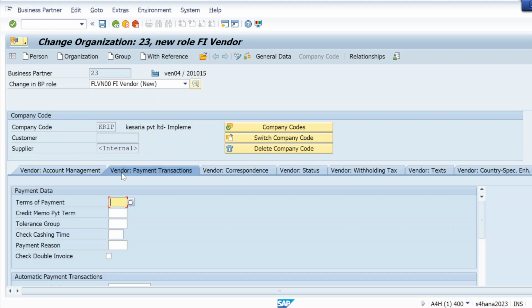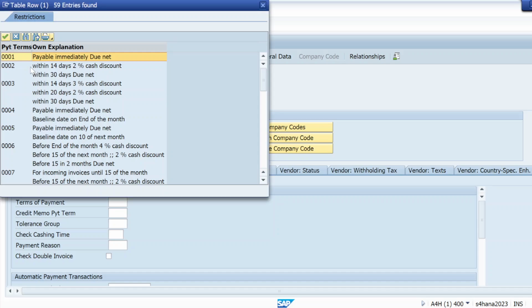In this tab we can maintain our terms of payment. Like what are the terms of payment, whether we need to pay the vendor immediately or after 15 days. If we pay immediately, how much discount we get. So these are all terms of payment. These are standard terms of payment like 0001, 0002, 0003. If we want to configure our own payment terms, that we can also do. But right now I'm going to select any of these standard ones.